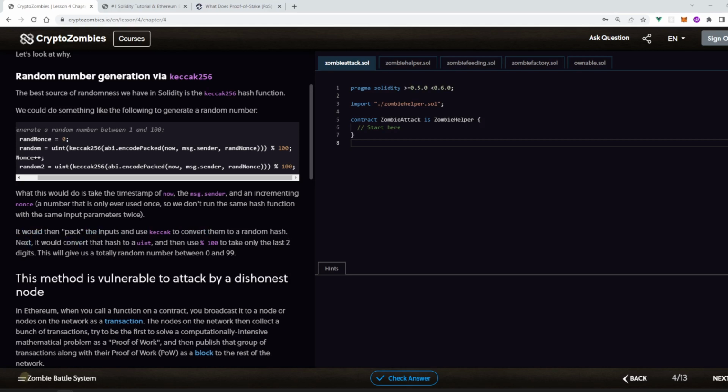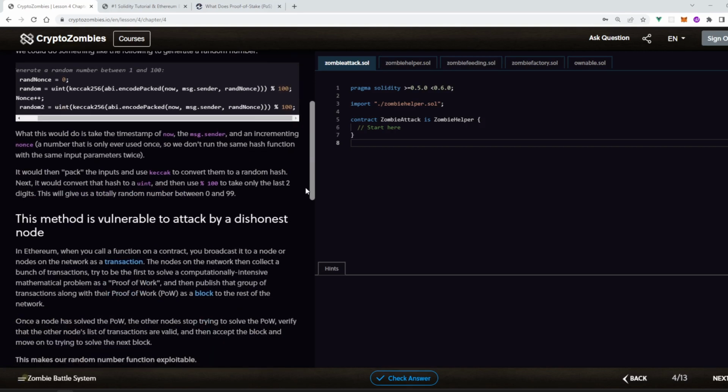Next, it would convert that hash to a uint and then use modulus 100 to take only the last two digits. This will give us a totally random number between 0 and 99. So that's how we can generate a random number in Solidity.